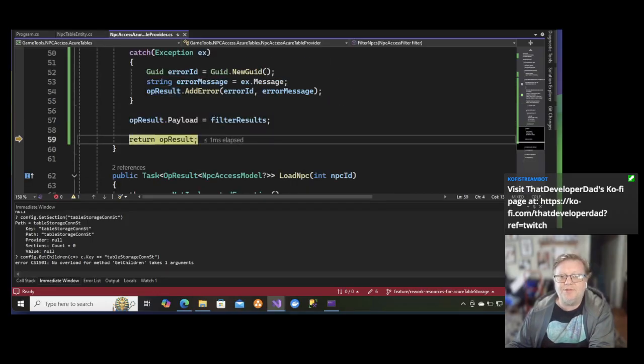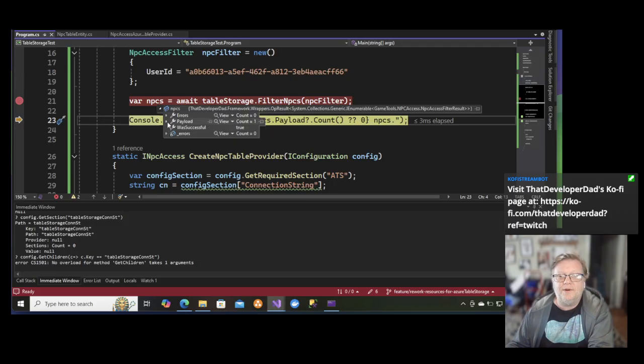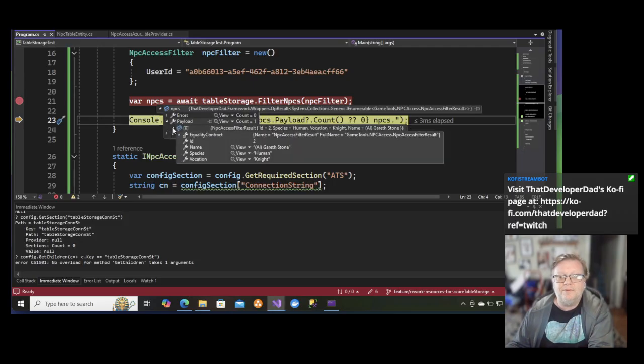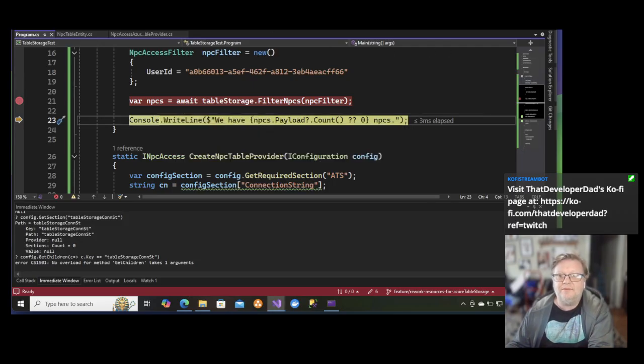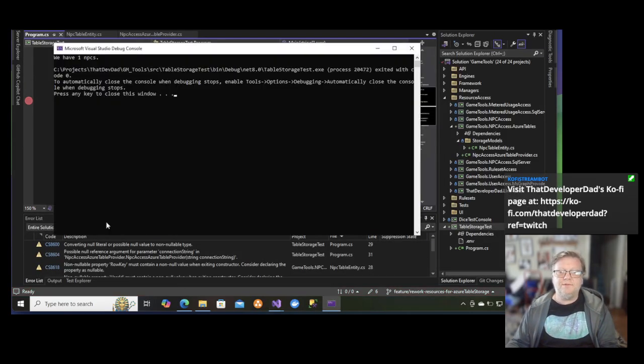Set the payload on op result. Return that. Come back out to our console. We have an op result. Our payload is that guy. And if we look out here, we have one NPC. Thing of beauty. So we've just accessed our table storage quite nicely.